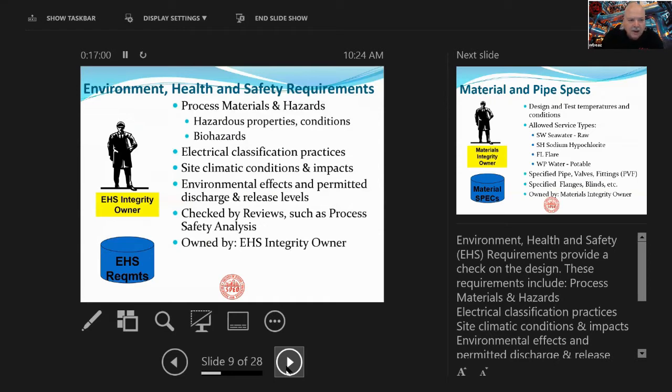The environment, health, and safety requirements are part of the overall EHS integrity of the plant. This includes process materials and hazards, hazardous properties and conditions, biohazards, electrical classification practices, site climatic conditions and impacts, environmental effects and permitted discharge and release levels. It's checked by reviews such as the process safety analysis, and it's owned by the EHS integrity owner.